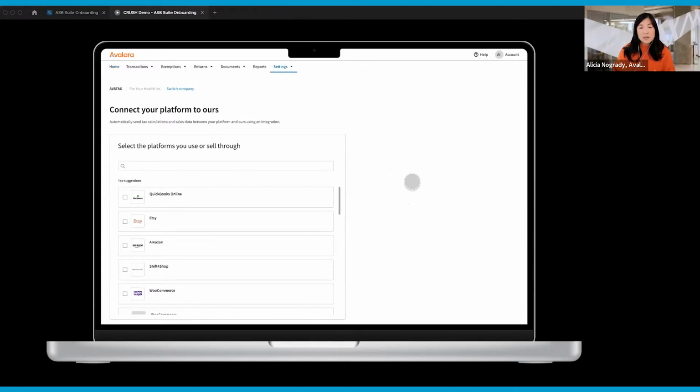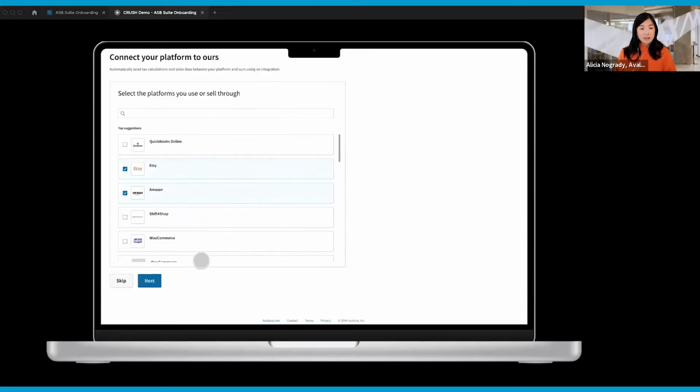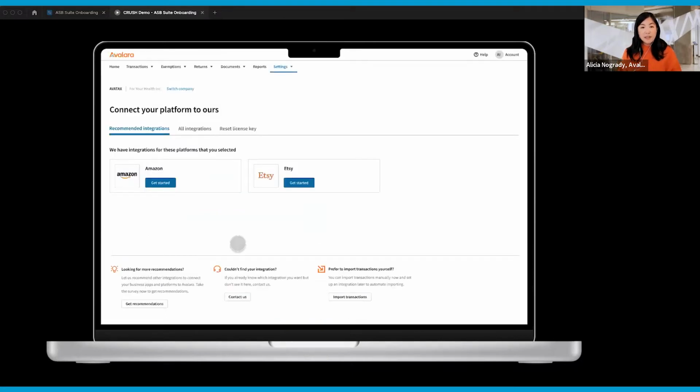So what I mean by that is we have pre-built integrations set up with common marketplace and accounting software such as QuickBooks Online and Etsy. And so by using these integrations, it can help automate bringing in those transactions from your sales channel. So then we can process those transactions and put them on your state return. So in this case, I'm going to go ahead and select Etsy and Amazon for this example and click next. And then we'll go through a guided process of setting up our Amazon integration.